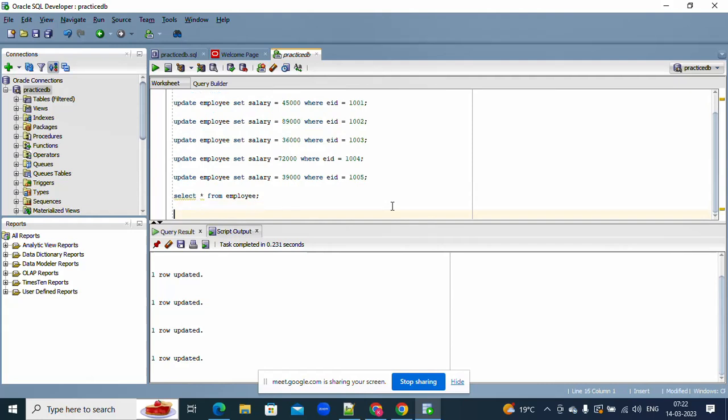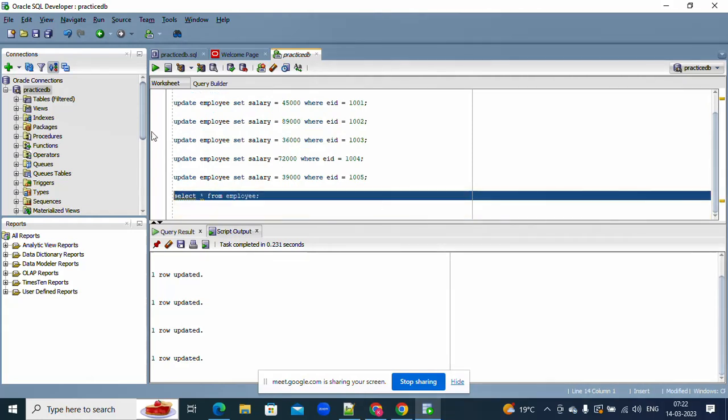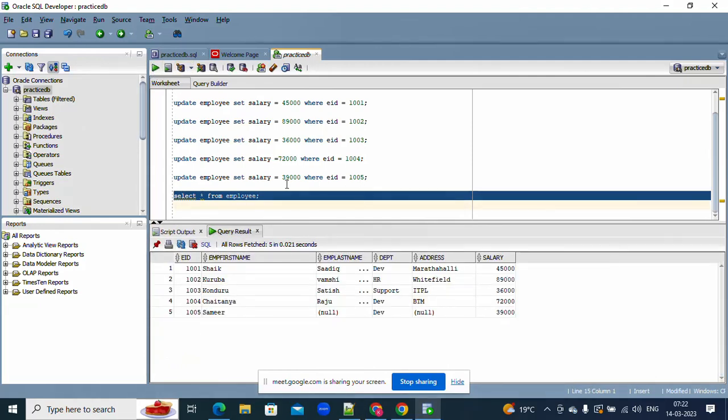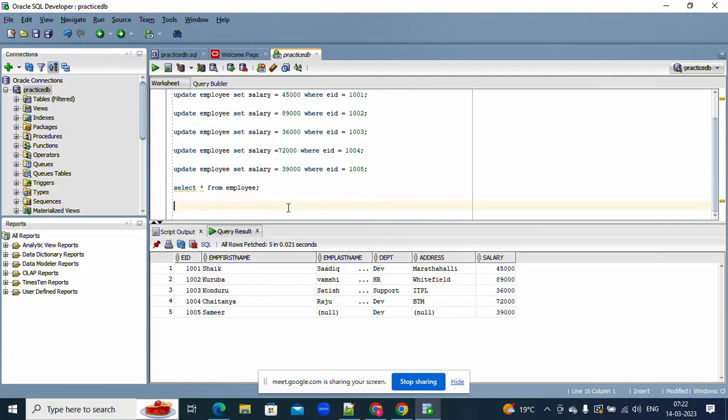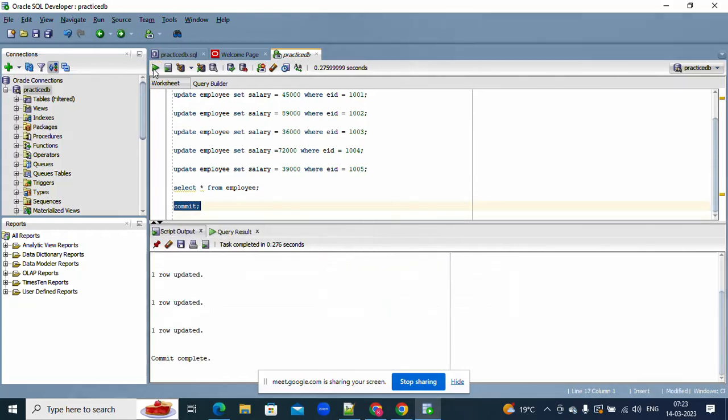I'm giving commit over here, so the changes what we are doing will be saved. Until then, they are not going to be saved permanently. If I'm giving the rollback, then the previous changes, up to that point, will be undone.